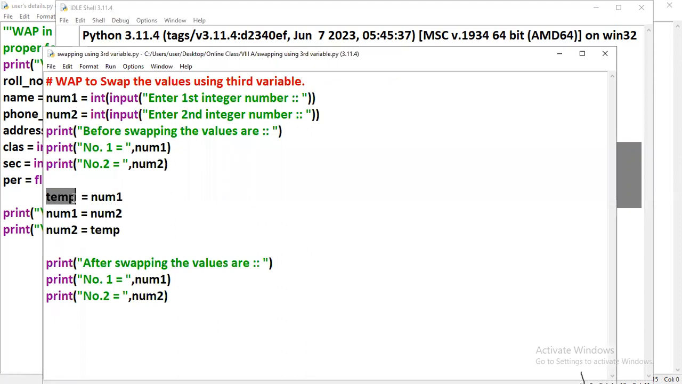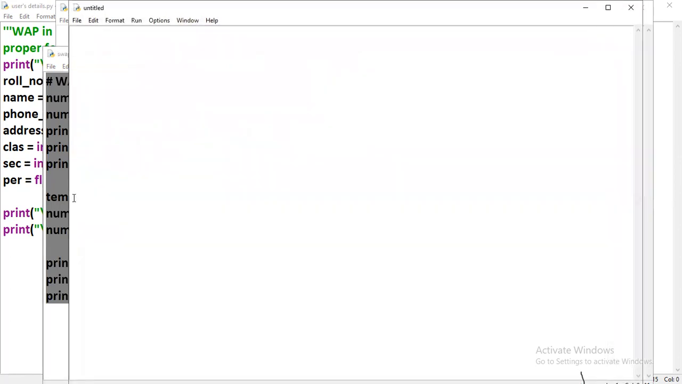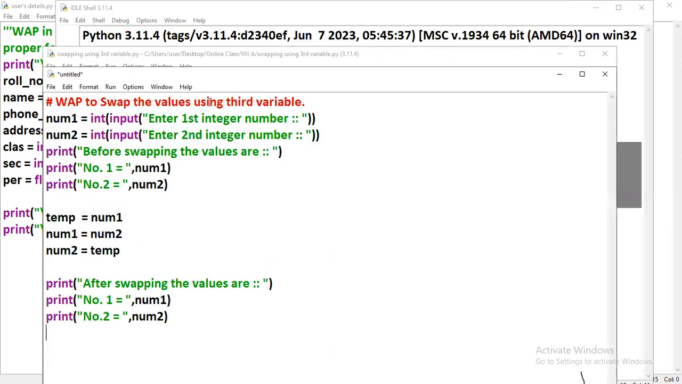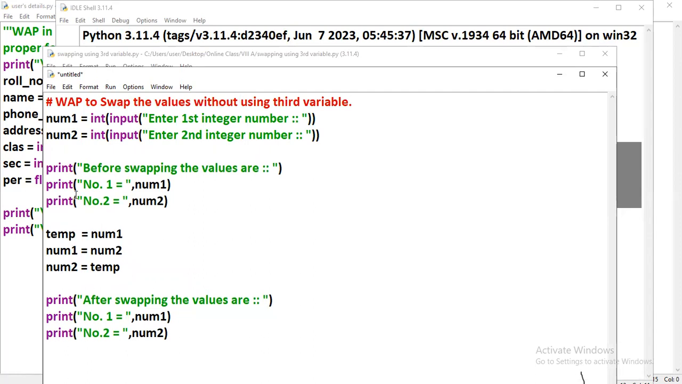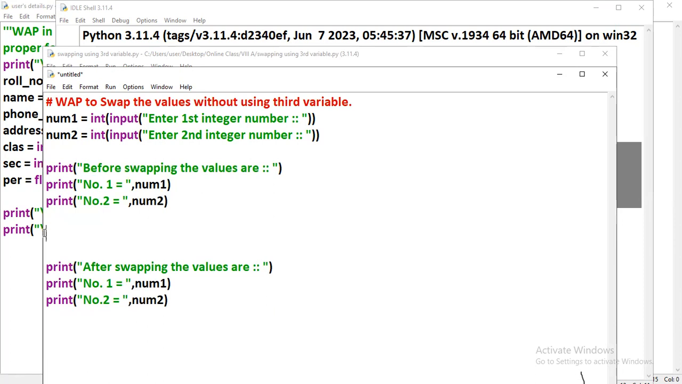Fine. So now again I'm copying the whole program. I just want to show you one more thing. Now the same program I have copied here again because there are certain changes, and this time we are swapping the values without using a third variable. Okay, so the same program is there. Now I just want to do the swapping without using a third variable. Third variable नहीं लेना है.